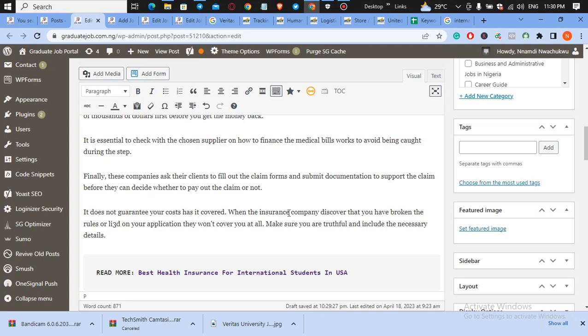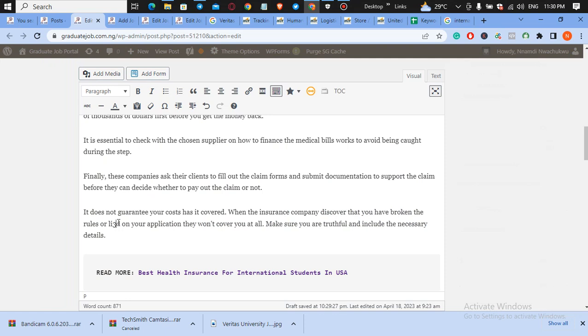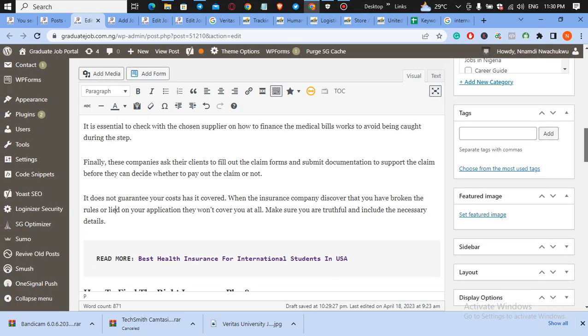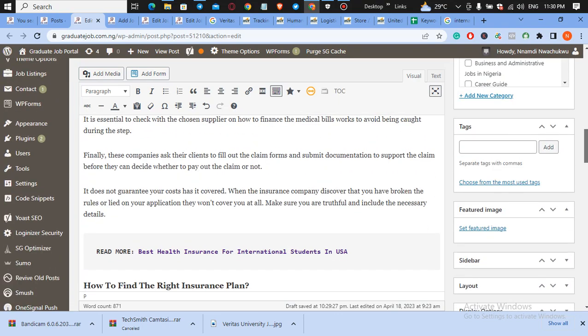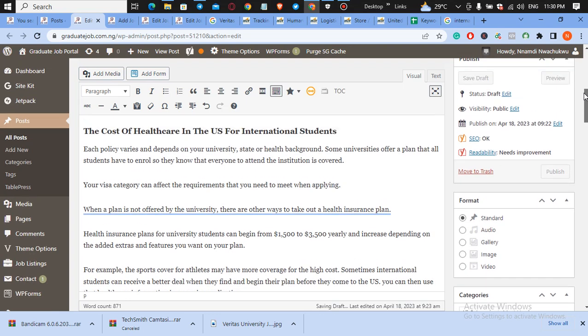When the insurance company discovers that you have broken the rules or lied on your application, they won't cover you at all. So please read what you wrote. I've told you, proofreading matters. I've told you many times. Please, it's very important. I hate it when I'm going through your work and I need to see correct grammar. It doesn't make sense.